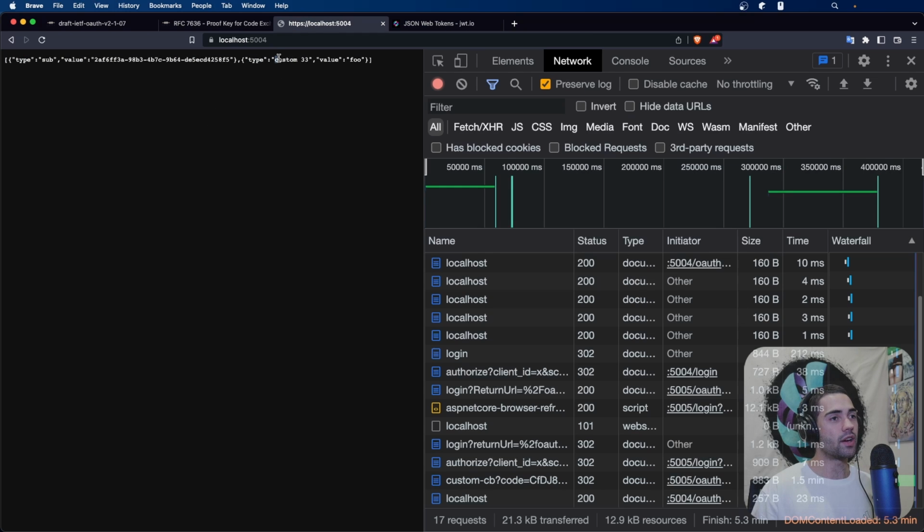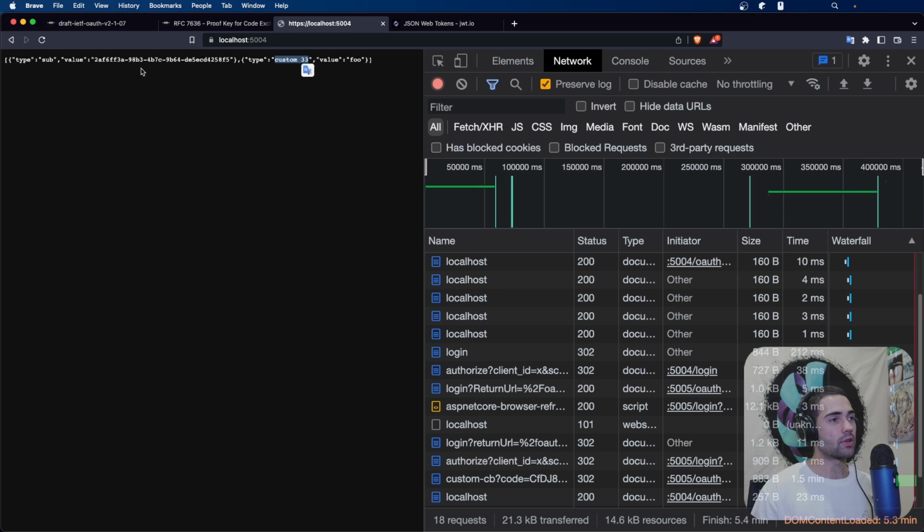Coming back to the application, I'm going to play this through, come back over here to the website, and we should see our custom claim be mapped to custom 33 and the sub claim also be mapped to the sub claim. At this point, we have successfully covered the green path, the backbone of the Auth flow.